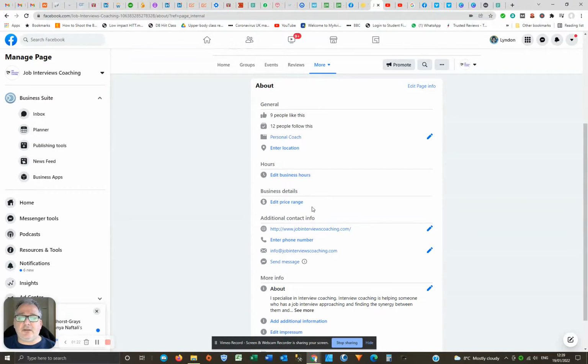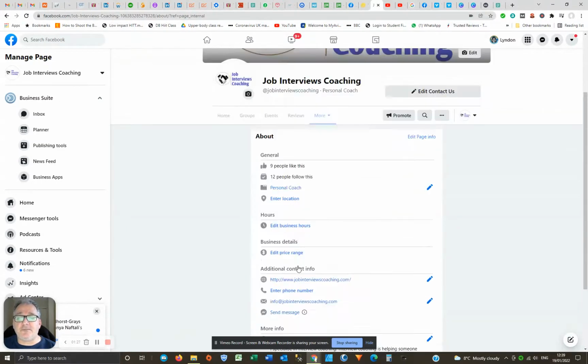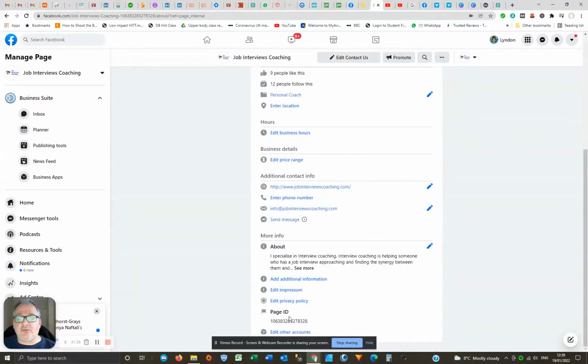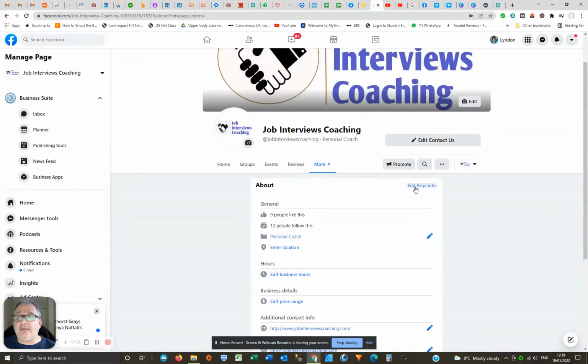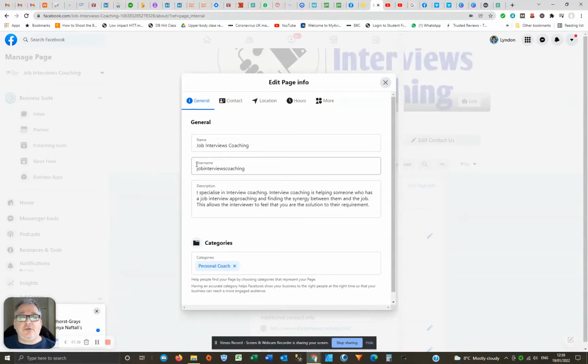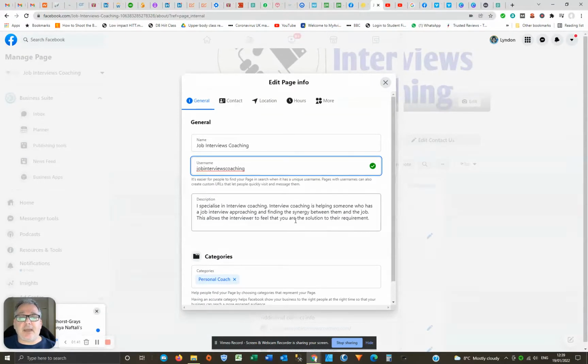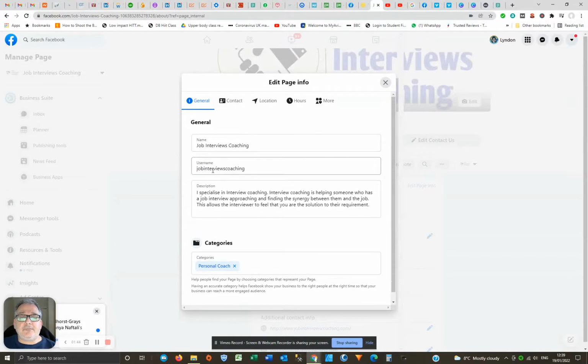So the videos that I looked at said that the username is actually in here and you edit it, but it's actually not. So you can see the page ID down here, which is what it will put on your Facebook URL. But what you need to do is go up here and go into edit page info. So if you click on that, and you'll see the username here. And basically, what you need to do is just add in your username.